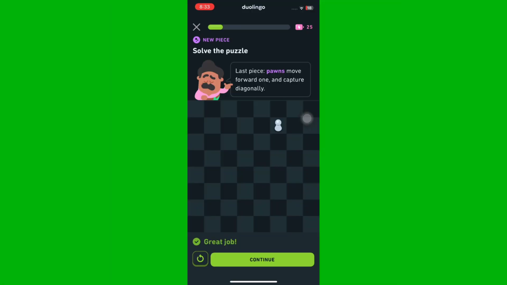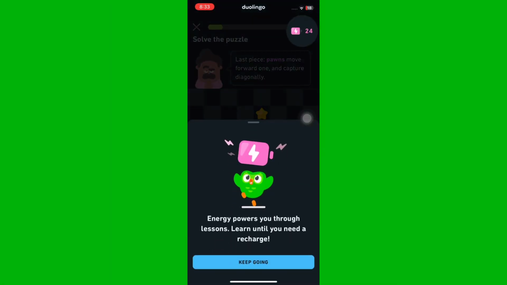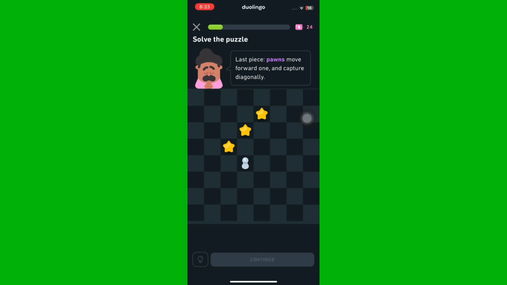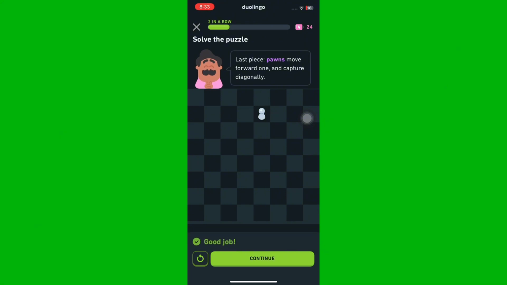Duolingo launched its chess course in June 2025, designed to teach the game from scratch using its signature gamified method. You learn by solving puzzles, playing mini matches, and getting coached by Oscar, your animated chess tutor. And that is how you can basically play chess on Duolingo app.